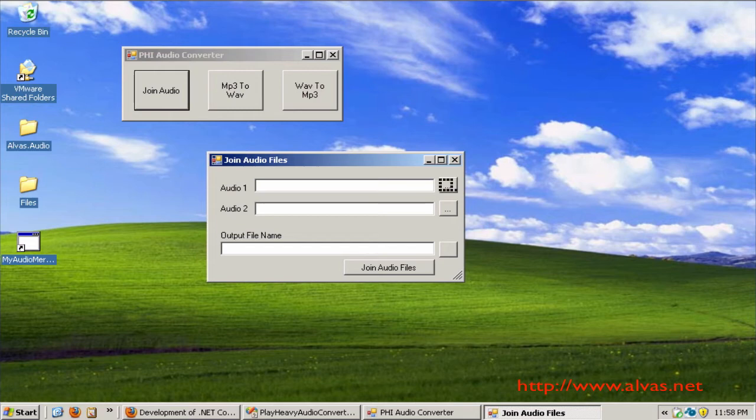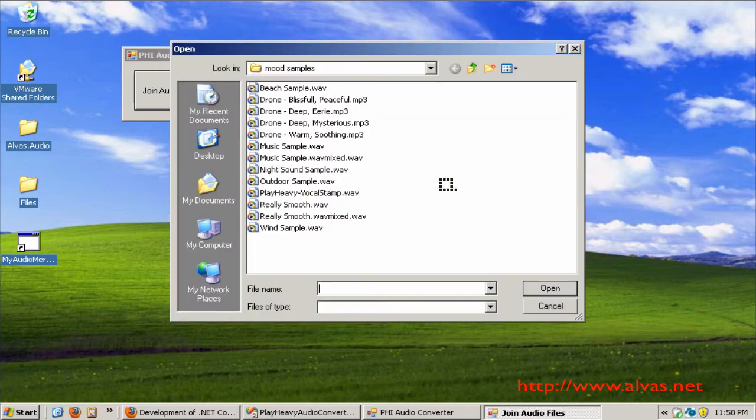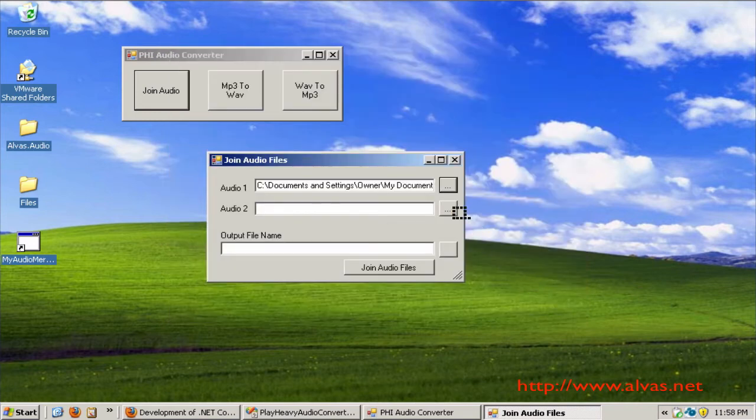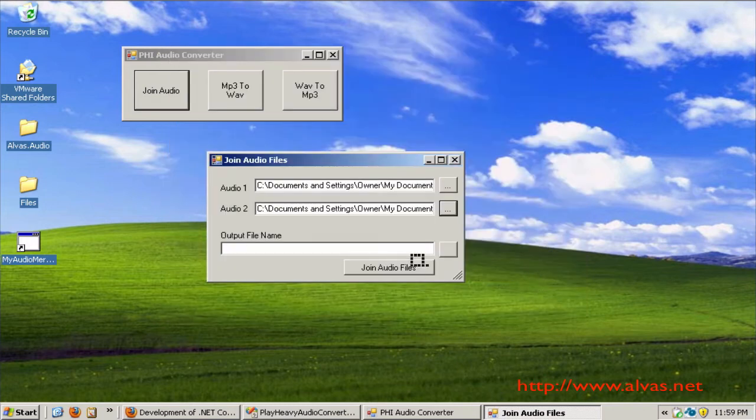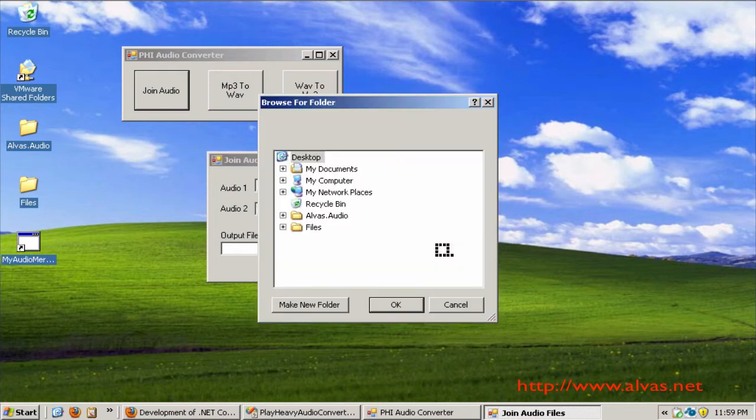Choose our first audio file. Remember, we're joining two WAV files together. So we're going to choose the music sample. And let's choose the night sound sample. And we're going to choose our destination file to be on the desktop.